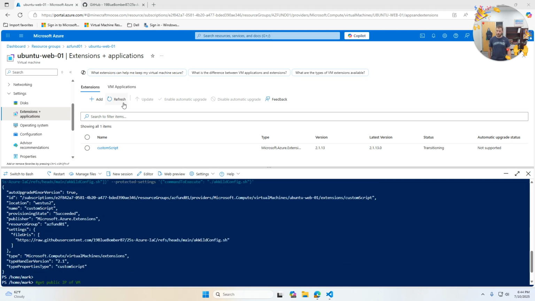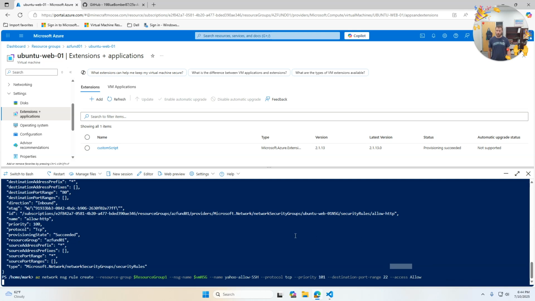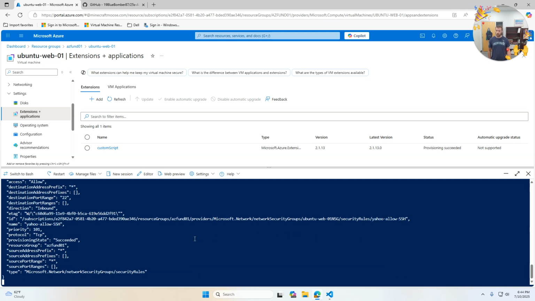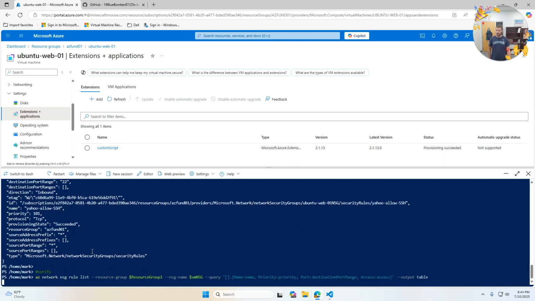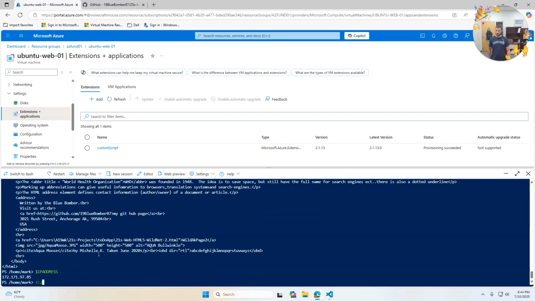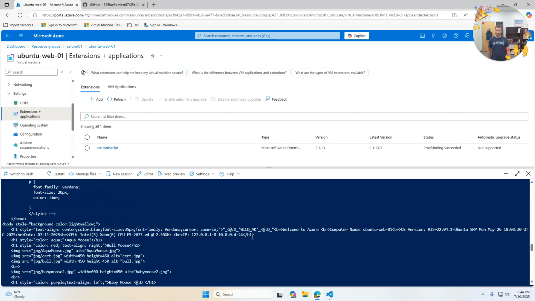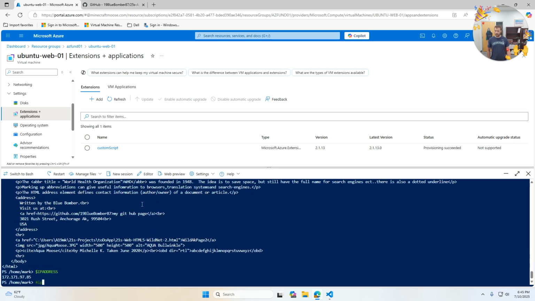Okay, so we just got our message in the Cloud Shell, and if we hit refresh, we'll see that the provisioning has succeeded. Now we're opening up our ports. We're going to open up our port 80 and our SSH port. And we've verified that the ports are open, and then we use the curl command just to take a look at the HTML text, and we can see that the server information has been added.